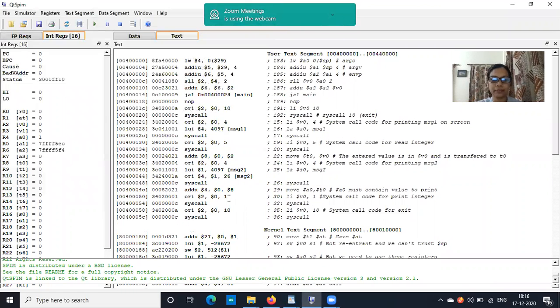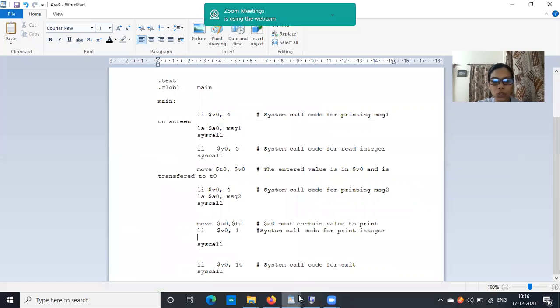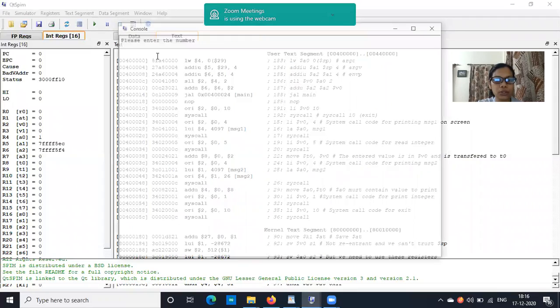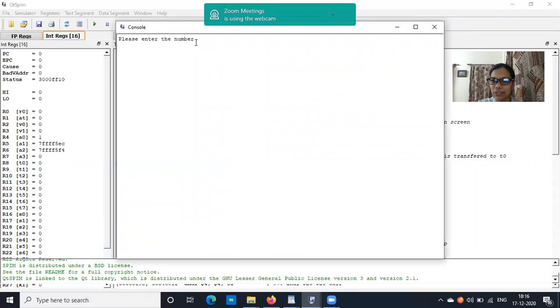It got loaded and now I'll be running it. Okay, let's open the console, Windows and console. Please enter the number. So this is what I have written. So let's say I entered 56 and I put an enter. Now it is printing the number is 56.